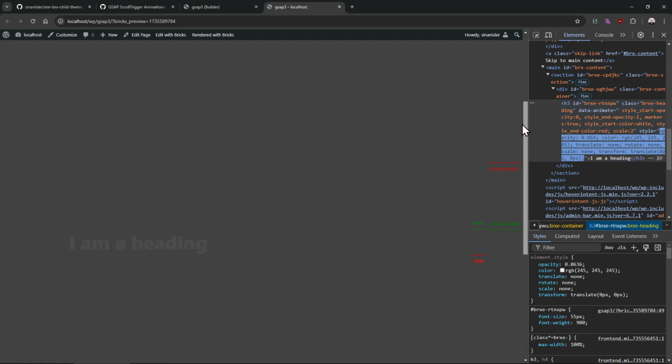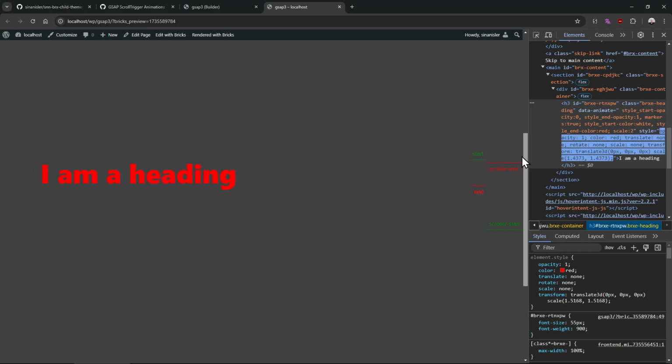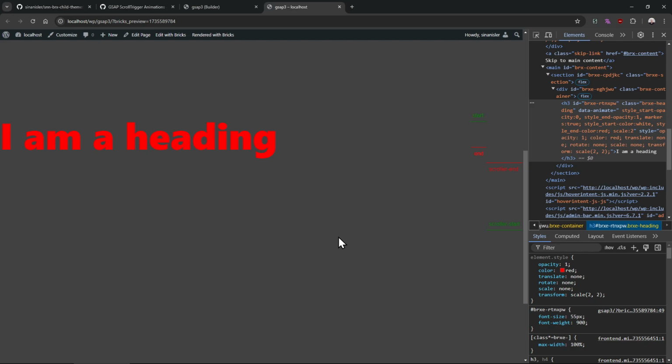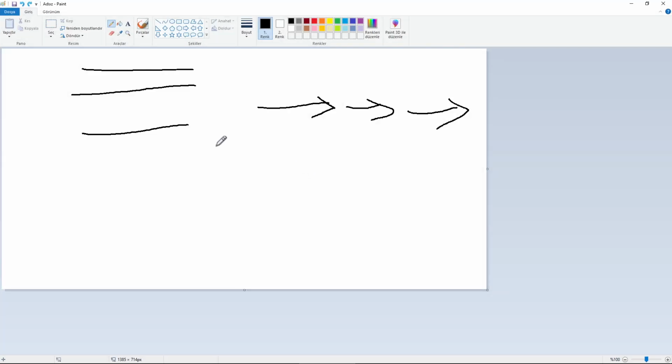First, the opacity will animate. See, only opacity changing. And after that, the color starts to animate. And after that, scale will happen. Okay. I think this gives a clear example of how timeline animations work. Okay. So now we learned both of them.